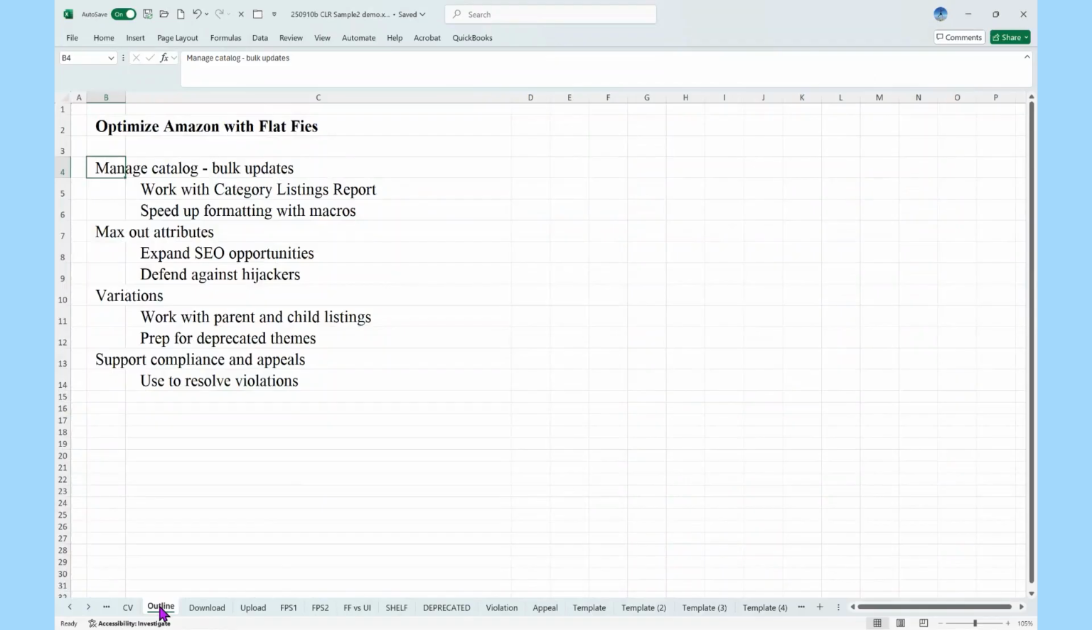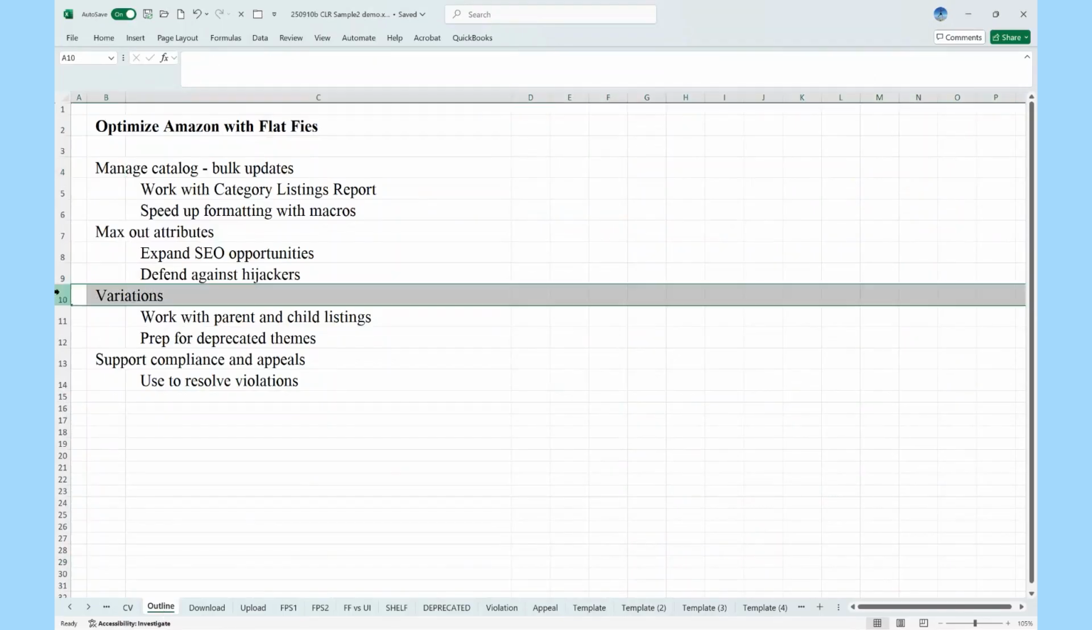Mention how you might want to use this file to defend against hijackers. One of the main ways that I use flat files to help people is to help them manage their variations. That is something that's very useful to work with, using flat files to reorganize your parent and child listings. Today, it's especially important because we've had an announcement from Amazon about deprecated variation themes. So this is something that will become relevant very quickly.